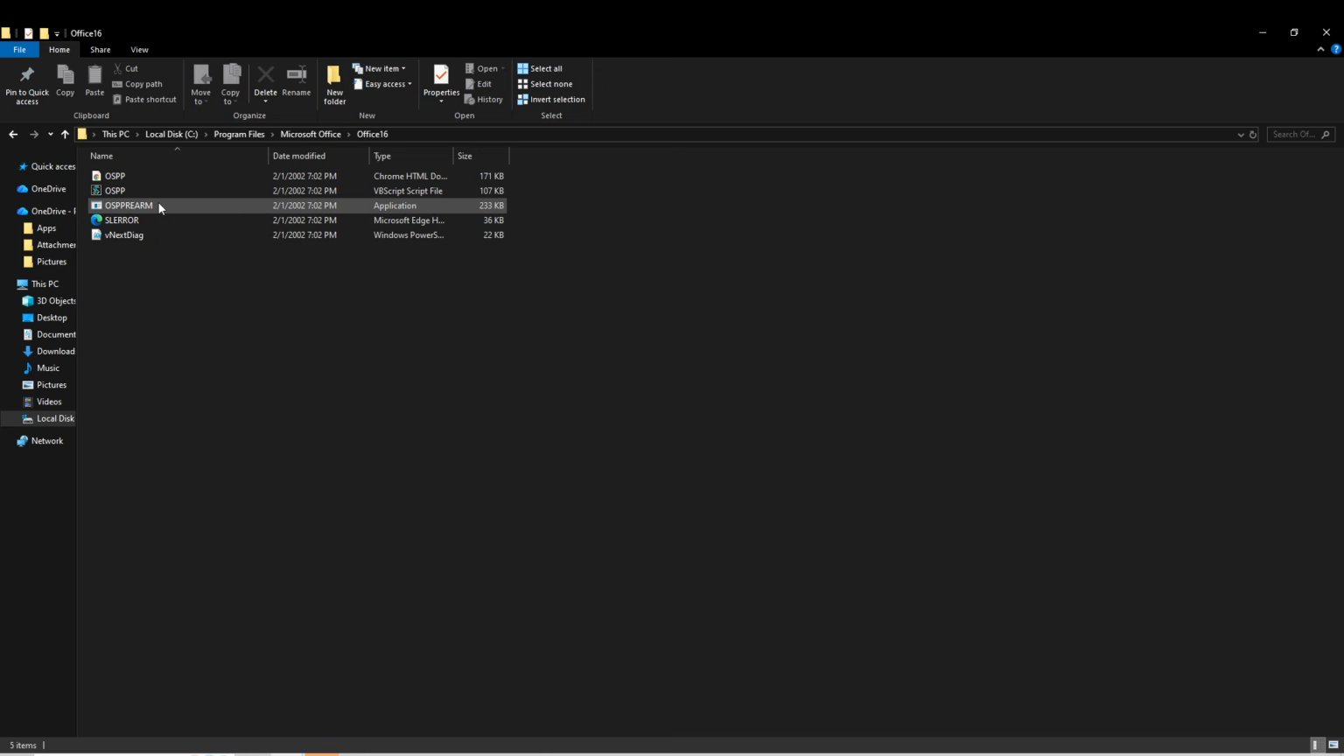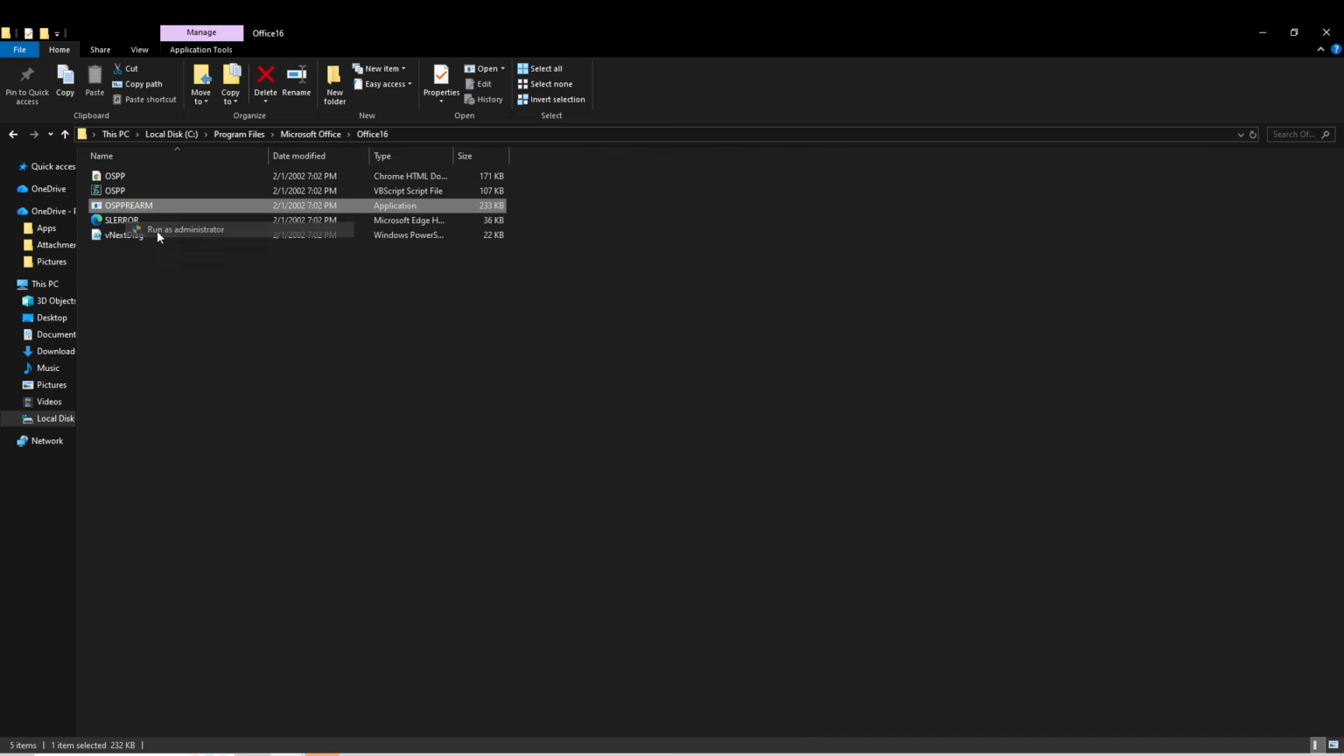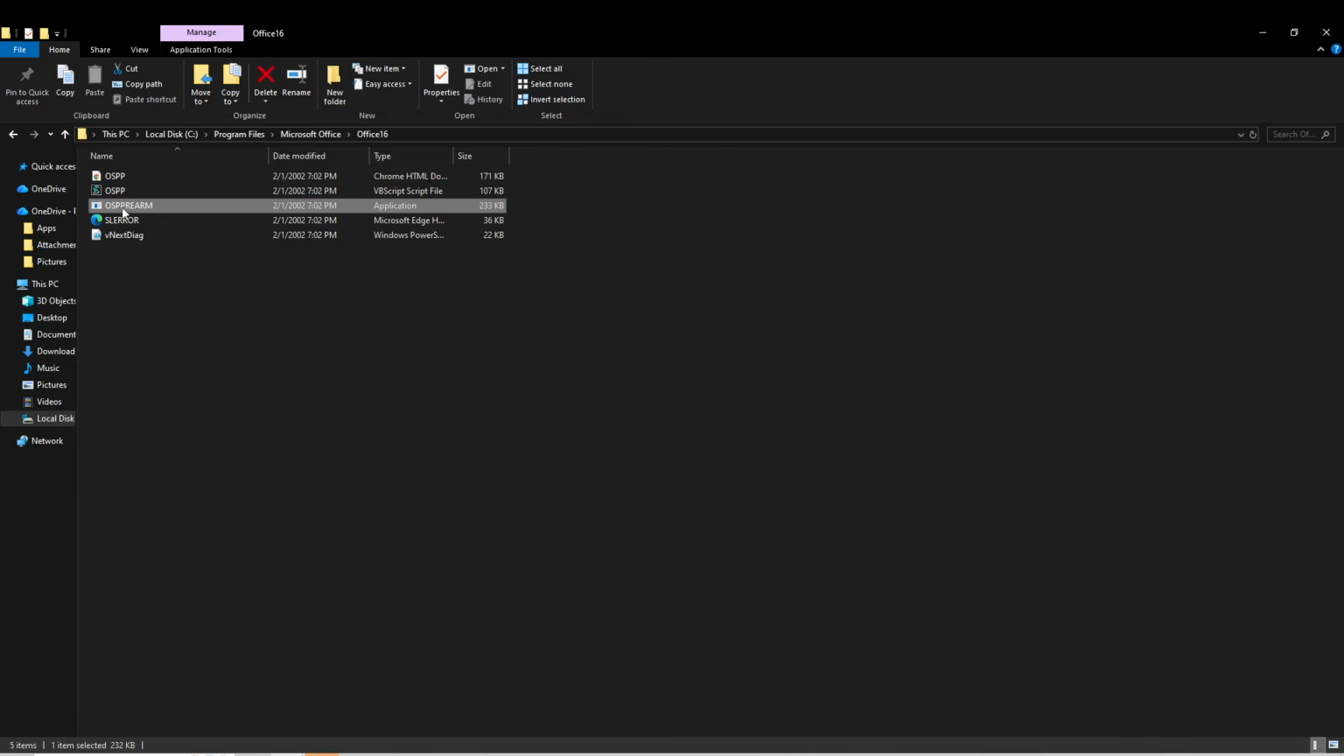Now, we're going to run that file with elevated permissions. Right-click OSPP-rearm and choose Run as Administrator. If you're prompted by User Account Control, click Yes to allow it to run. Let it complete. It may open a brief command window and then close.